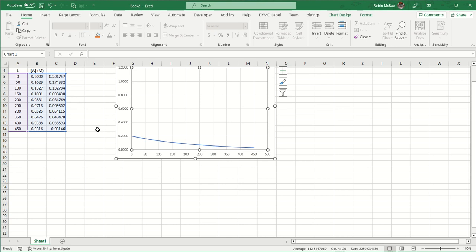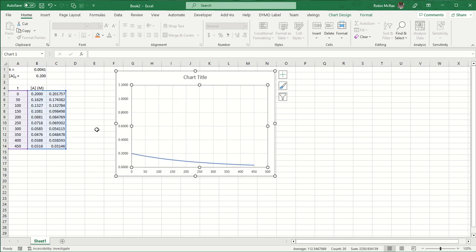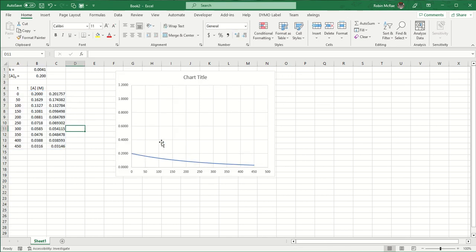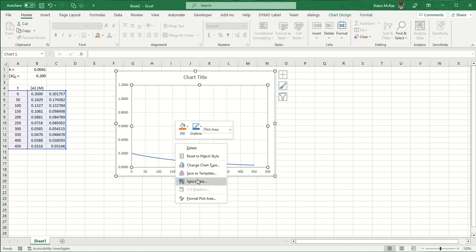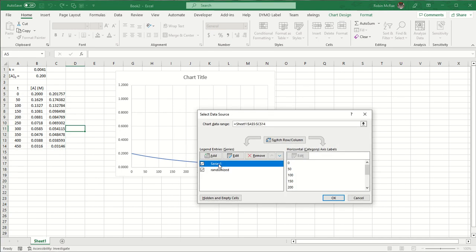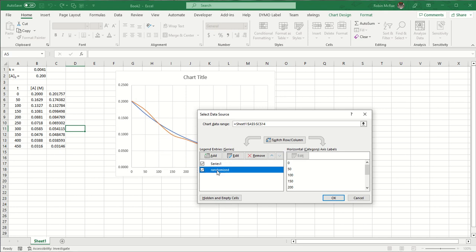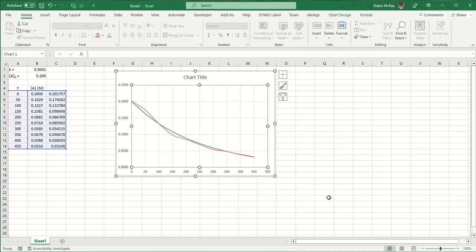How come it didn't show? Whoops. Series 1. Oh, there we go. I don't know what was going on there. Now it's connecting the dots. I really don't want that.